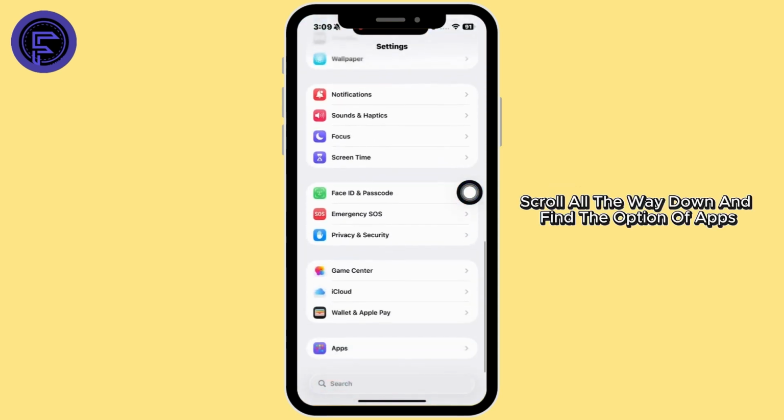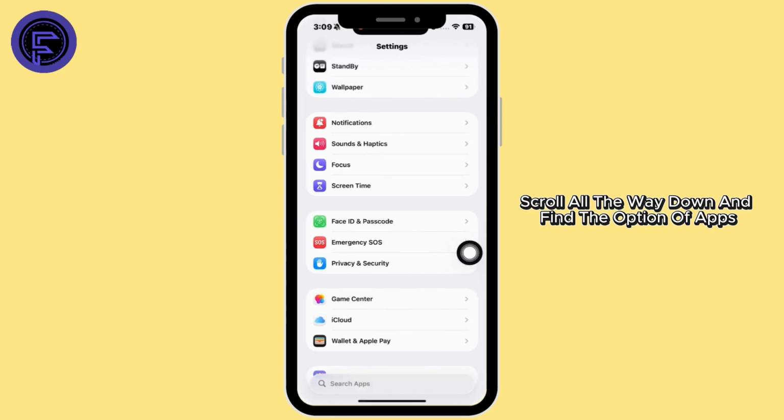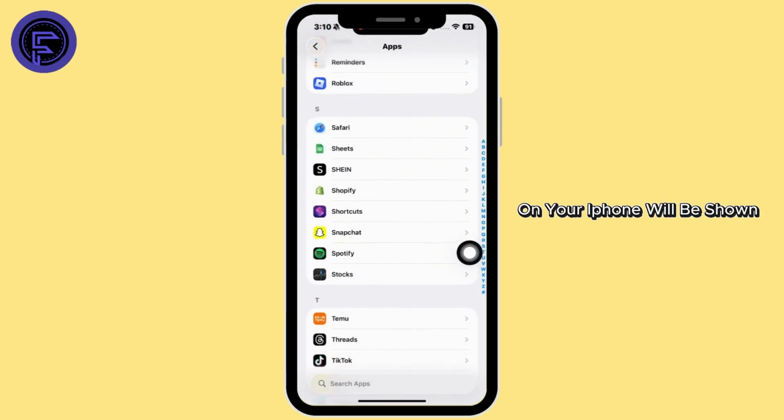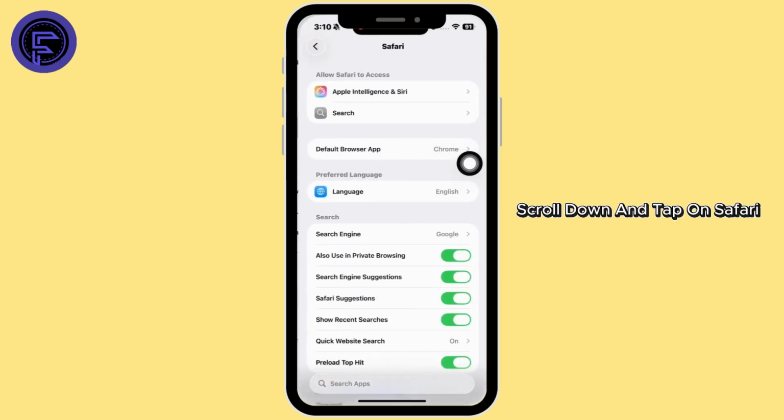Now on your settings, scroll all the way down and find the option of apps. Tap on that. A list of all the applications on your iPhone will be shown. Scroll down and tap on Safari.